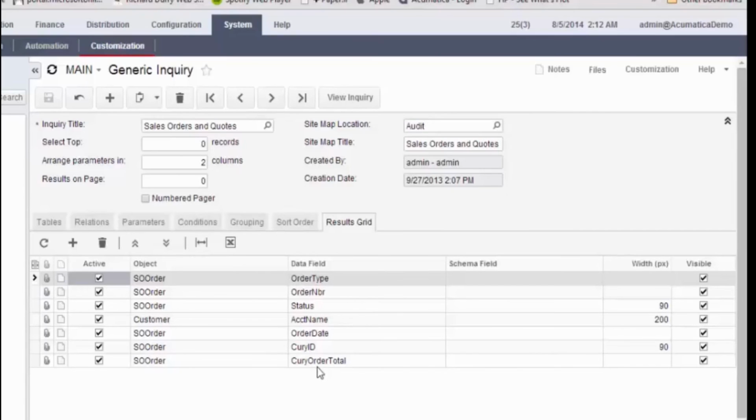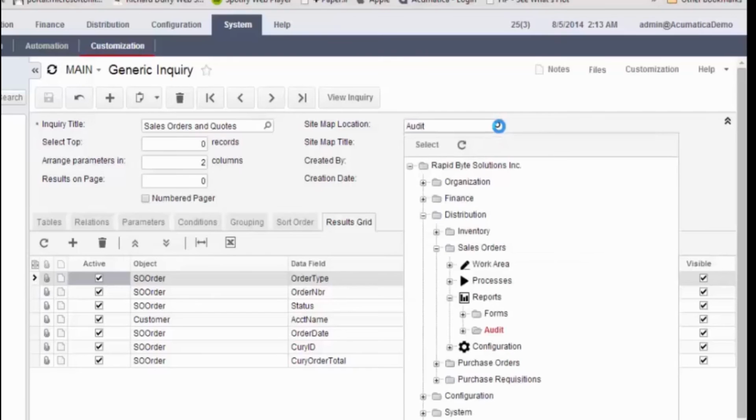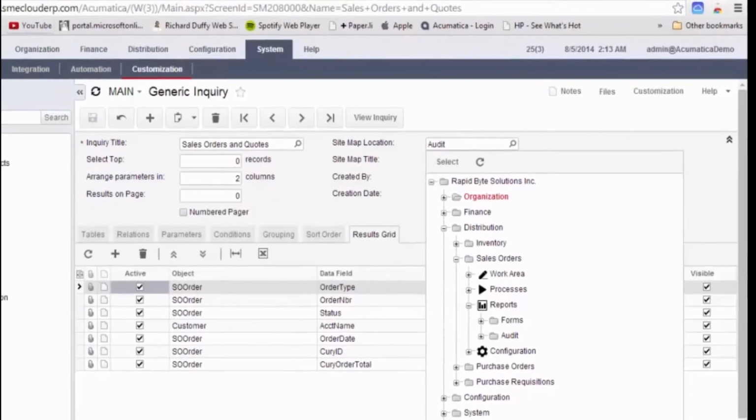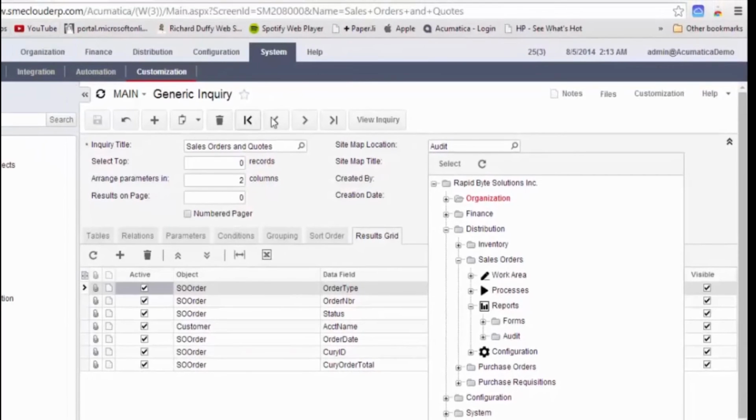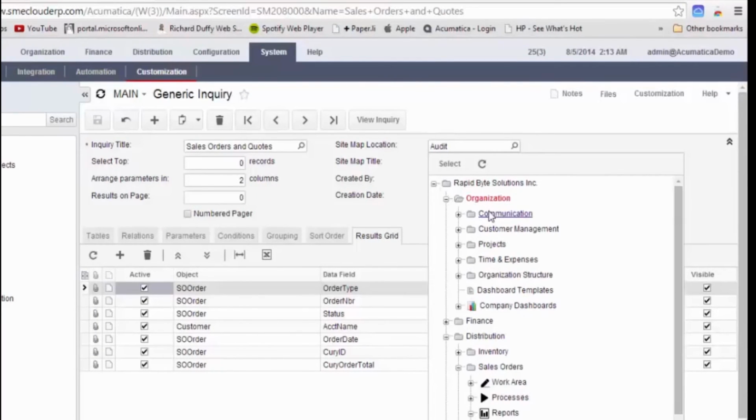Now, remember I talked about the sitemap? Once I've built this generic inquiry, I just tell the system, well, where do I want to see it? Well, right now I can click on here. Right now it's under audit, but I'm going to put it on the organization. So I want to move it up here into this tab, into the organization tab. But sitting underneath organization, I've got a couple of options. Well, I've got customer management.